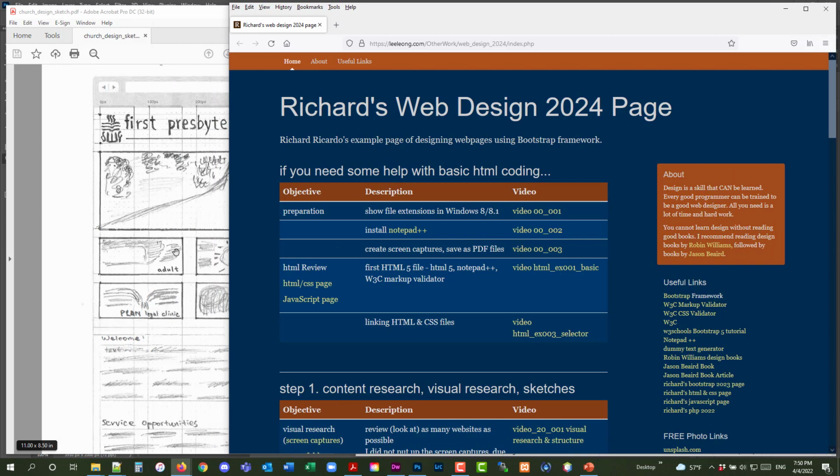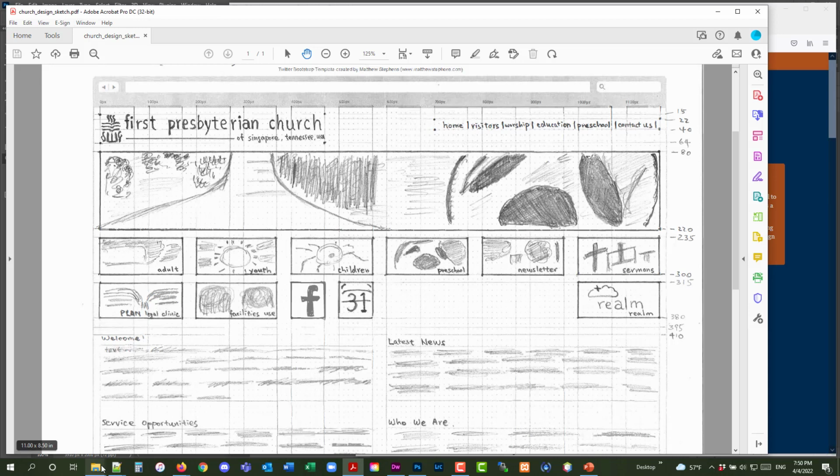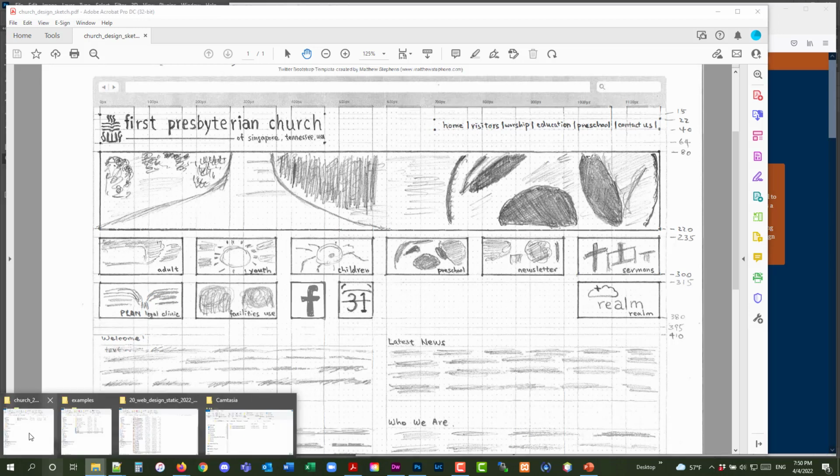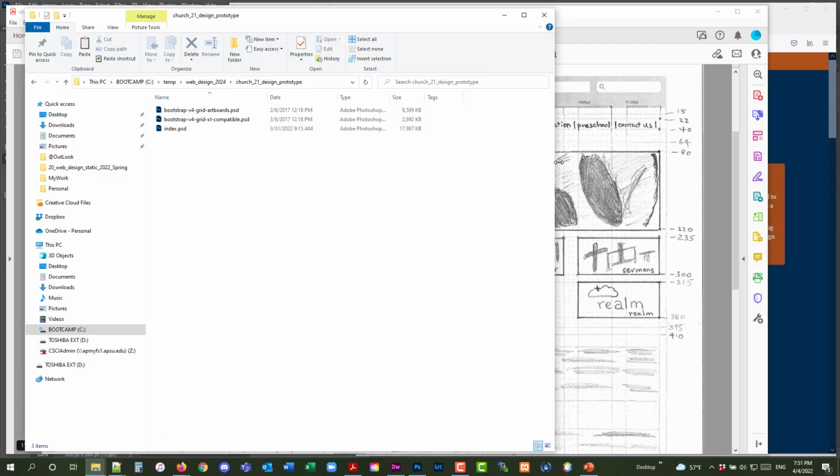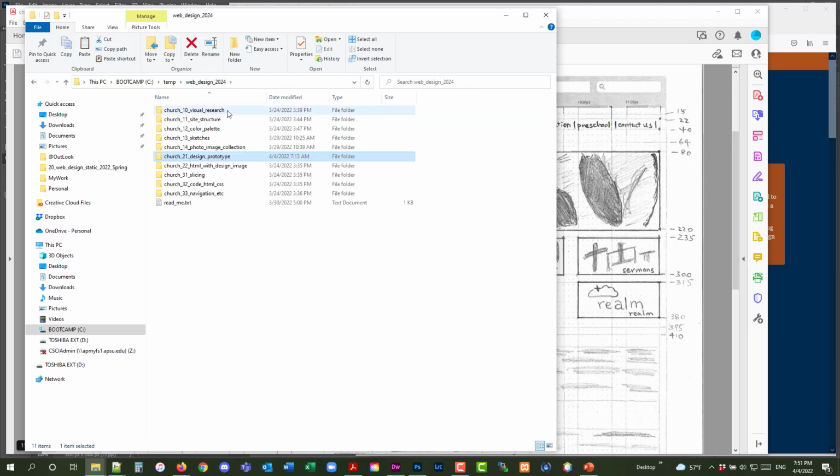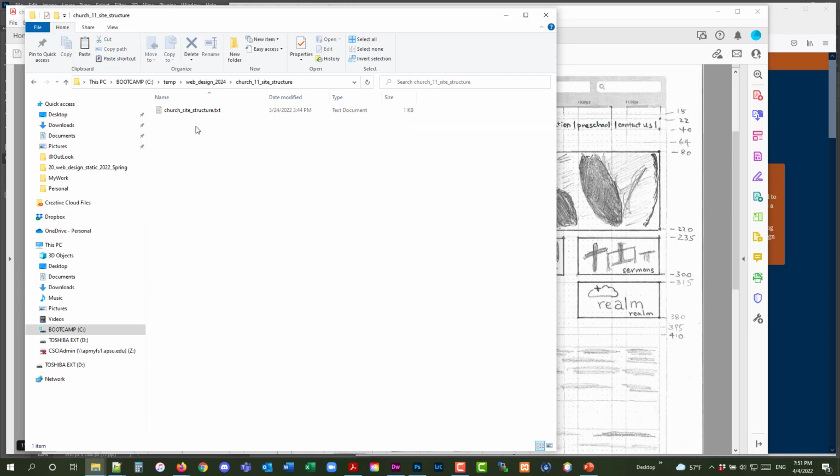Okay, so we were doing the... all the files we do so far are in CTEM, Web Design 2024, Church 21, Design, Prototype. Okay. Before we start all this, we also talk to the client and agree with this site structure.